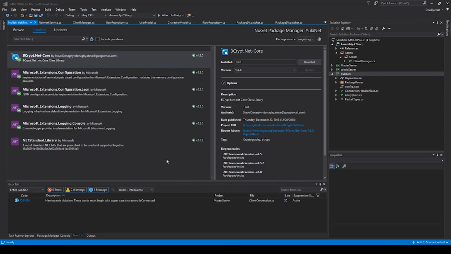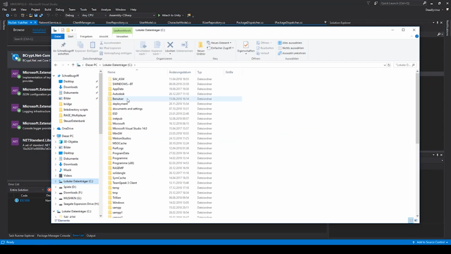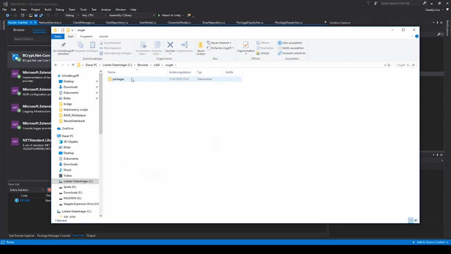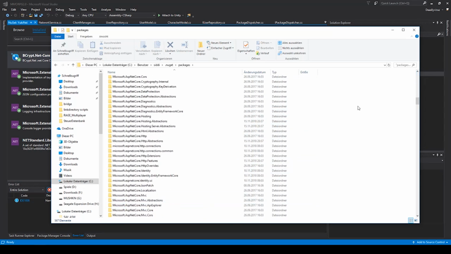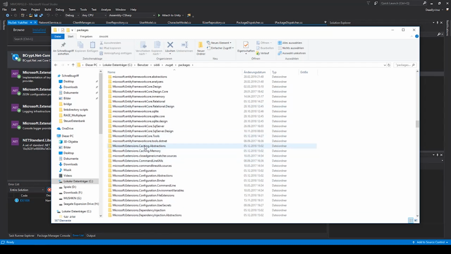So we can go to the Explorer, go to C, and then you can go to the user, and I will use my user, and you can see here all folders with a dot, and here is a .NuGet. Then go to packages, and you have all packages you ever used in this folder. And then, for example, we can go to the Microsoft extension folder.